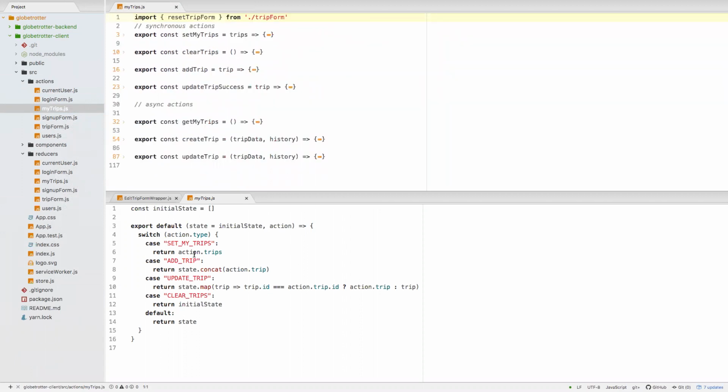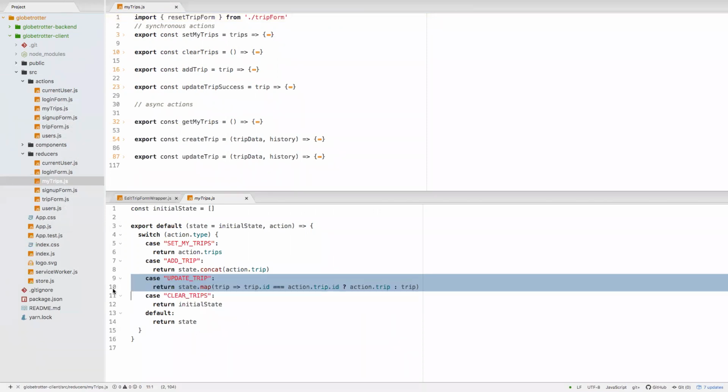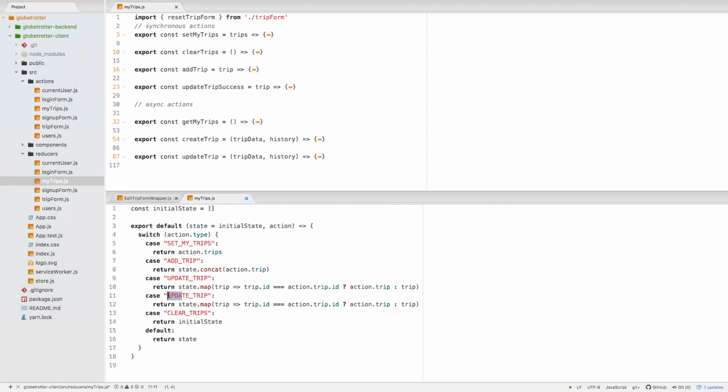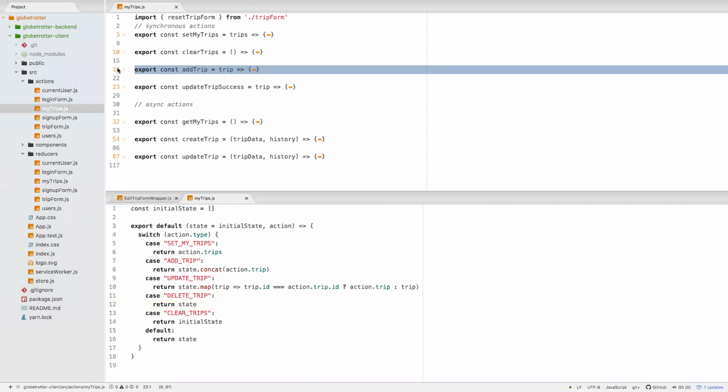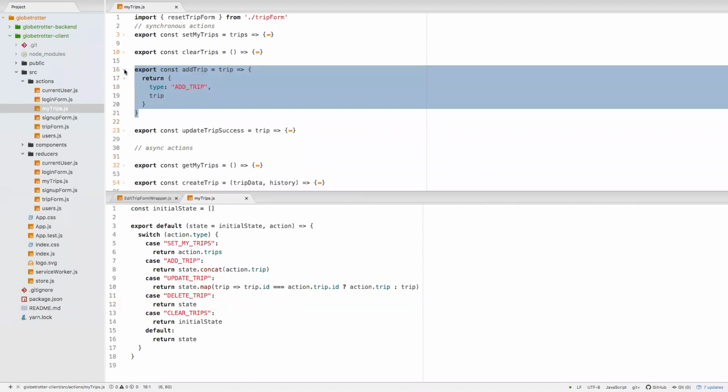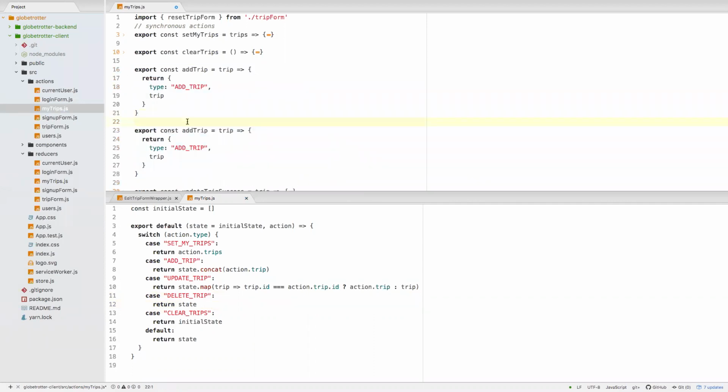Great. And so I definitely want something like, I'm just going to copy update trip for the moment. This is going to be delete trip. And it's not going to be this. For now, I'm going to return state before I figure out the logic I need there. And let's just duplicate this, I suppose, just because I'm a little bit lazy.